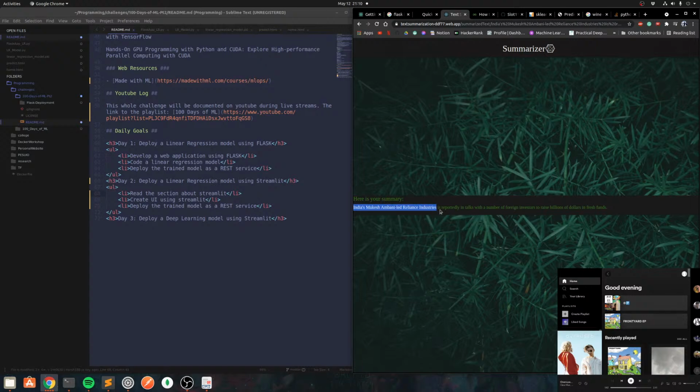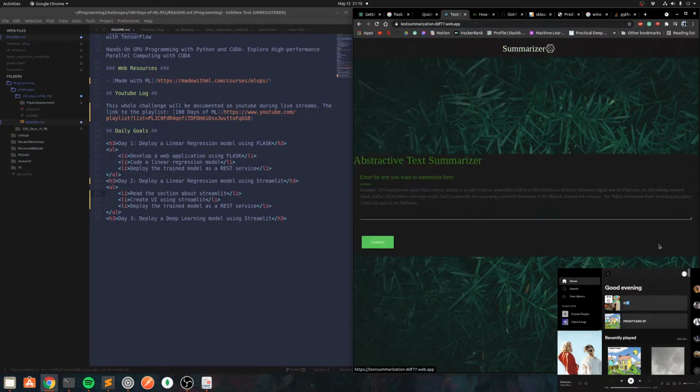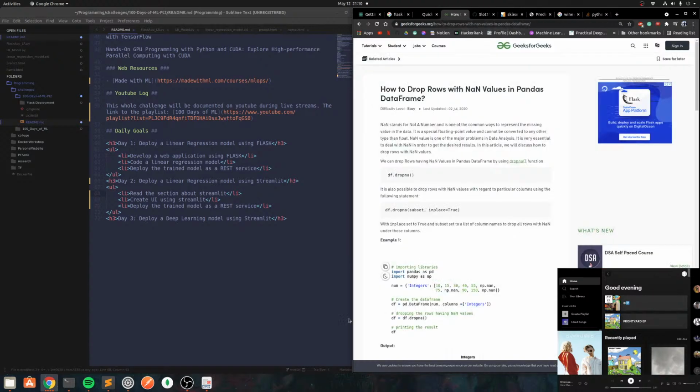Okay, and you can see here the output comes in like this. So it's a very minimalistic site. I think we didn't really focus on the front end. Most of the work went into the back end, training the model. But yeah, that's it for this stream. I'm glad I got this done.